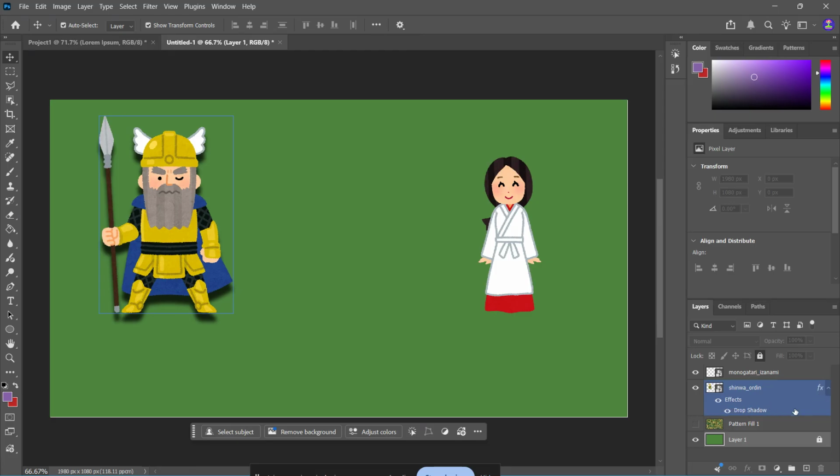Now, choose the layer that has the effects you want to copy. This is your source layer. Once you've identified it, hold down the Alt key on Windows or the Option key on Mac. This step is important because it tells Photoshop that you want to duplicate the effects instead of moving them. With the key still held down, click and hold directly on the word Effects or on the FX icon itself. Then drag your cursor onto the layer you want to apply those same effects to. This is your target layer.